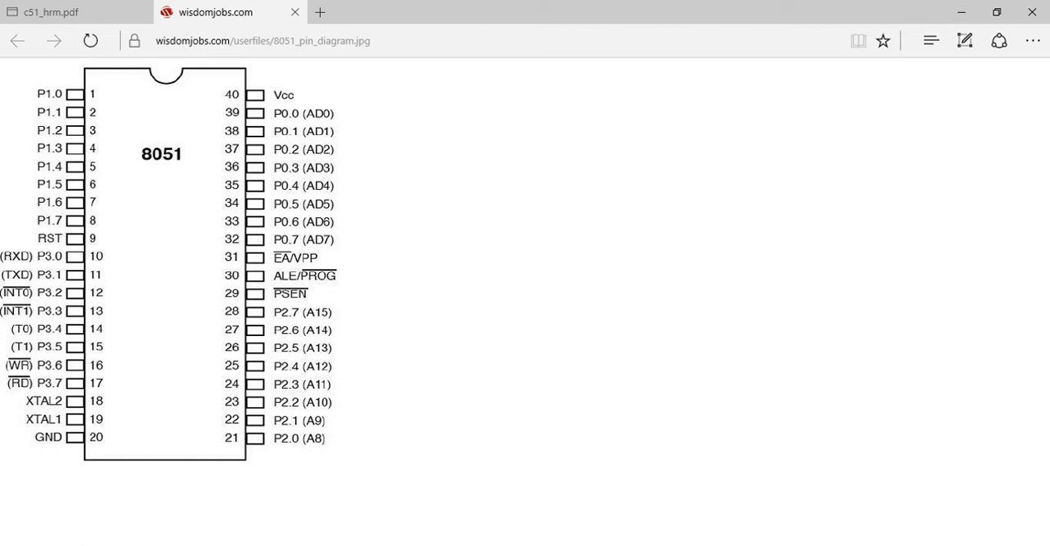Port 3 has multiplexed functions or alternate functions. It can be used as a GPIO, or it can be used for one of the alternate functions. For example, port 3.0 and 3.1 are used for UART, port 3.2 and 3.3 serve as the two interrupt inputs, and 3.4 and 3.5 are used for timer inputs if you want to count external events, and 3.6 and 3.7 are the read and write control signals when external memory is used.